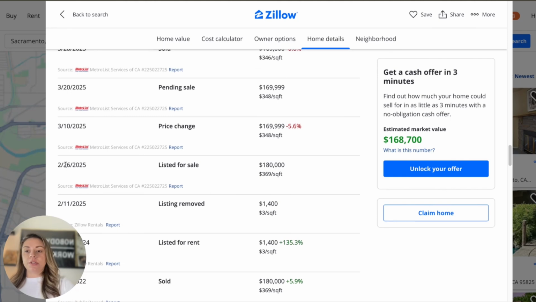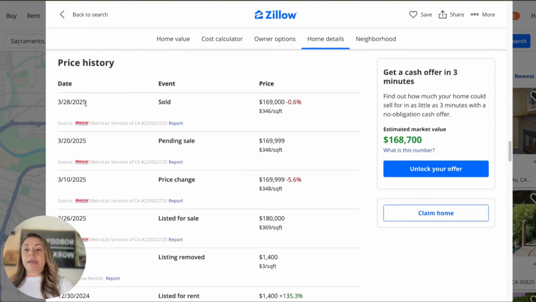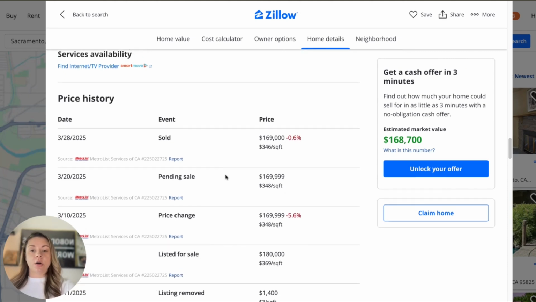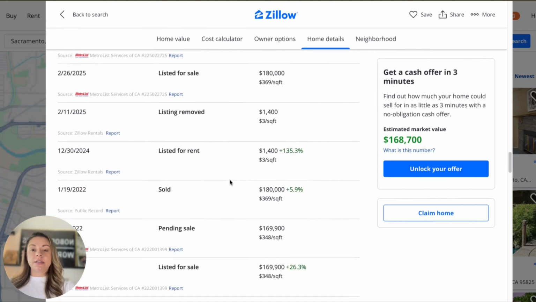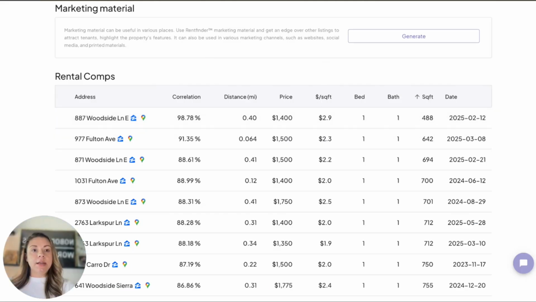Then February 26th, they turn around and list it for sale. So that would tell me that the property did not rent at $1,400 per month, and it did end up selling. You wouldn't use this as a rental comp simply because it did not rent. This is why you have to dive into the data down here when you're pricing your rentals. Let's go back to RentFinder. Let's look at another one.